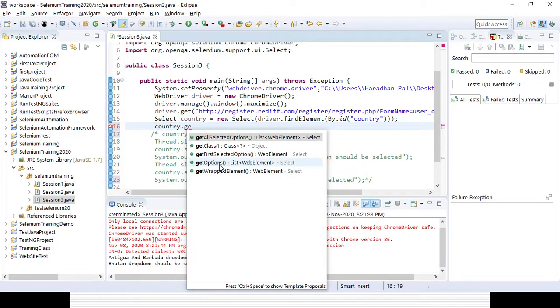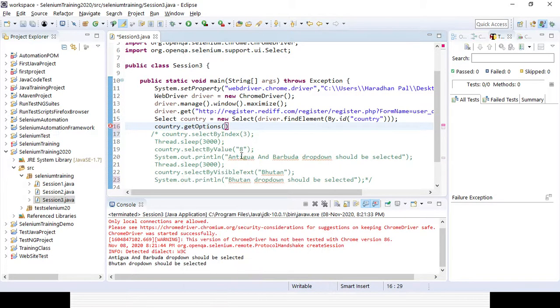I already told you in the last 2 sessions, you can see the return type, right? The return type is List of WebElement. So based on the return type you have to declare that type, and create a new variable where you will be storing all the options, right? So this is the getOptions method, and this is the return type. Whenever you select the getOptions method, you have to use the return type the same way, right? List, and you need to pass WebElement.